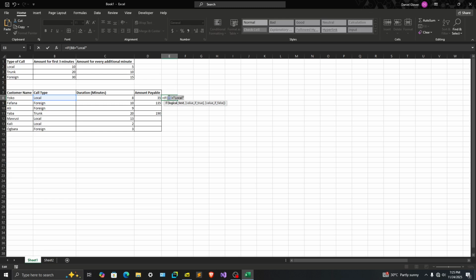So if B8 is equal to local, that is the condition here. Then you remember the comma. Now we need to type in our value if true. So what do we do? In this case, if the call type is local, then we want to put in the if statement that performs the local call calculation. That is what I showed earlier. So that's what we're going to put as the value if true.